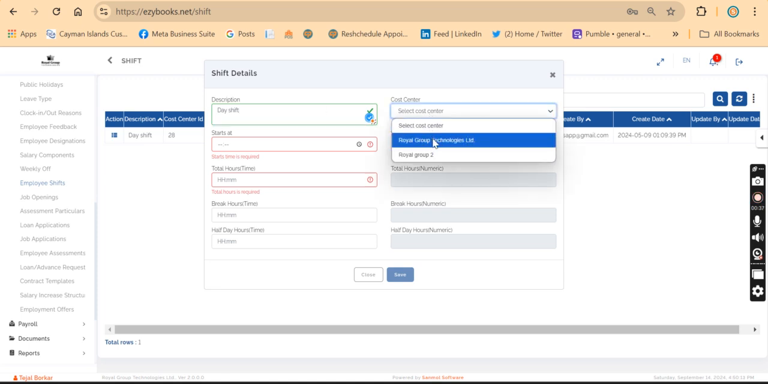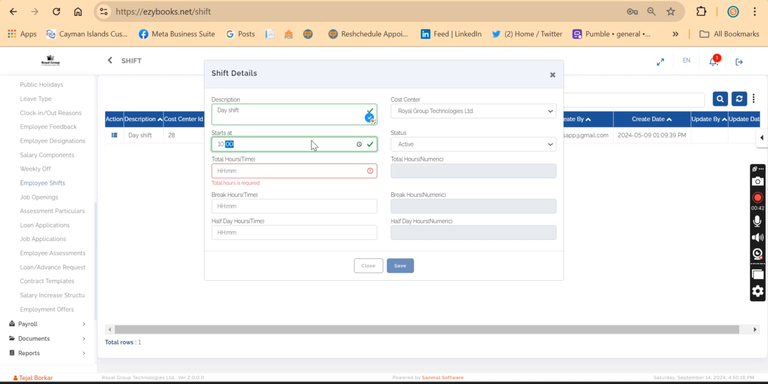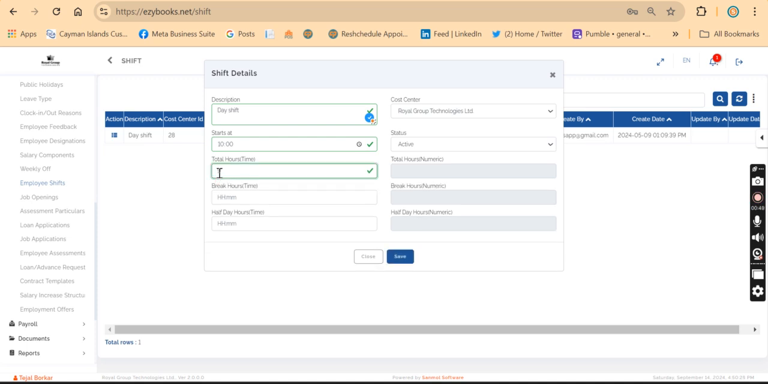Then select the cost center, add the start time, status as active, total hours will be 9 hours. Then enter the break time, and add the half day hours over here. Just click on save button.